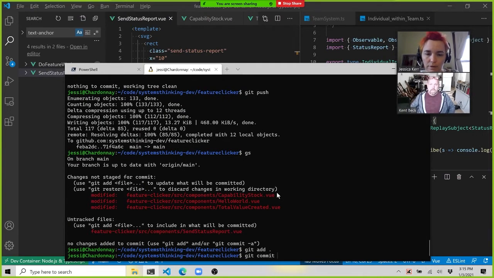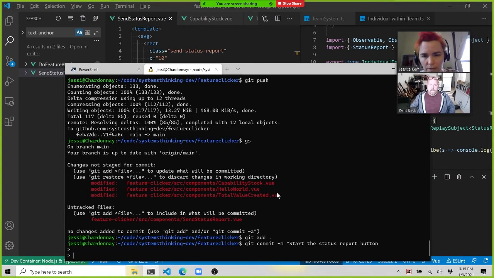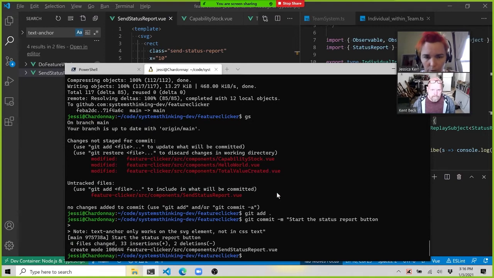Start the status report button. This is too much stuff missing at once, but this is normal. Missing close quote. Oh, that's deliberate. Text anchor middle. Text anchor only works on the SVG elements, not in CSS. Fair enough, that's out of order, whatever.